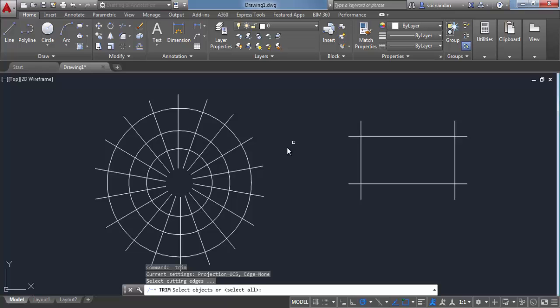Now once you've selected trim command, your command line will prompt you to select objects which will make the line or the boundary for trimming. So let's select the boundary for trimming. In this case, we have multiple concentric circles and an array of lines. So let's select this middle circle as the boundary. Now we have selected the boundary, press enter.